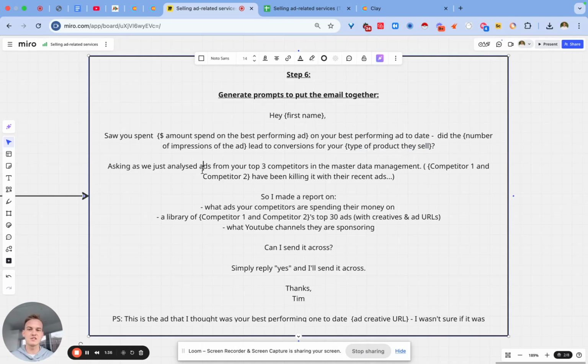Asking, as we just analyzed, ads from your top 3 competitors in this specific industry. And then we'll basically name drop 2 direct competitors, which we've identified using AI. And we'll say something like, hey, Coca-Cola and Pepsi have been killing it with their recent ads, right? And this will autofill for whoever the direct competitors are. And after that, we'll say, hey, so I made a report on what ads your competitors are spending their money on, a library of their top 30 ads altogether, what YouTube channels they're sponsoring. Can I send it across?